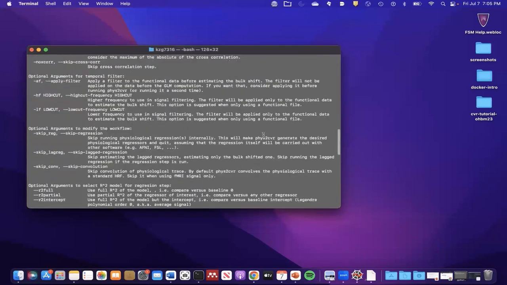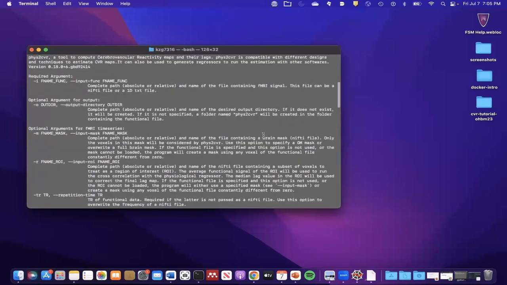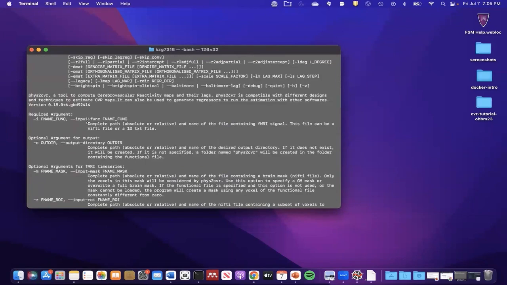So the first option is your input file, and that is your pre-processed BOLD fMRI NIfTI file. So in our sample data folder, we have this file, which is described as a breath hold task and our BOLD native space pre-processed. So that's our input file. Then the next input down here is our output directory. So we've already defined where we want to save the outputs.